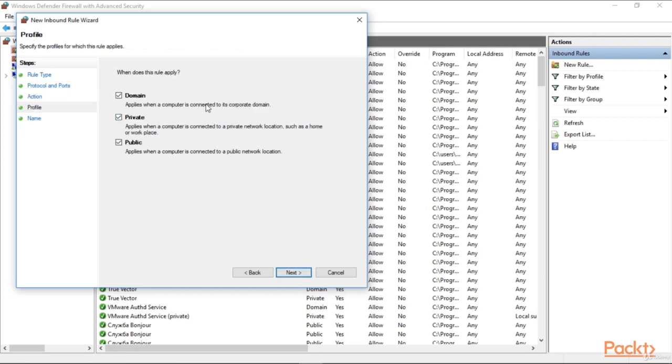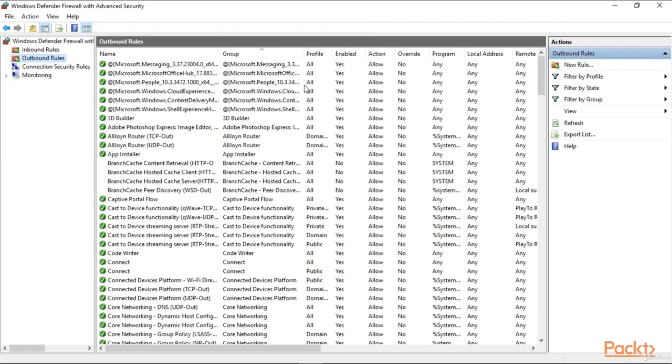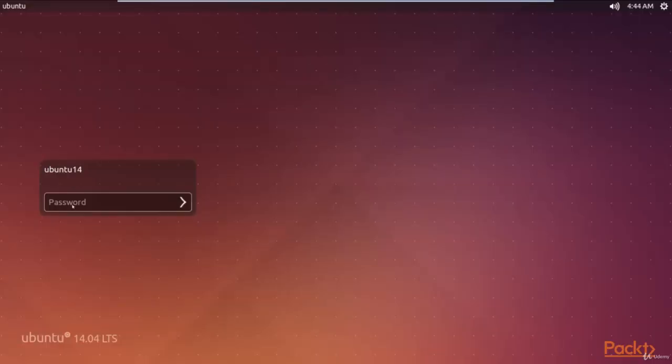Then I click next, and here I can choose when this rule applies. Does this rule apply to a domain, when a computer is connecting to a private network location, and if a computer is connected to a public network location? If I choose all three of them and click next, any traffic to my computer via port 22 will be denied. Also, you can have a look at outbound rules. They are managed exactly the same way as inbound rules.